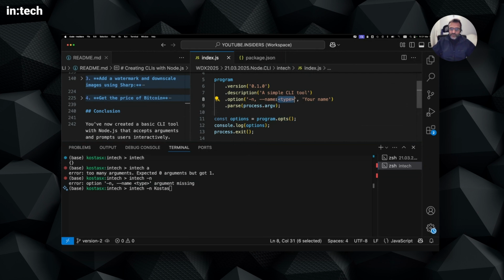Okay, this means that this option requires a value, and these angle brackets mean that this is a required value. It's not optional. We will see how we can use an optional value. So I need to pass either -n and Kostas, and once I pass a valid option, this thing will give me the options, and the options contain the option name. So basically, this thing will be the key, and this thing here is the value.